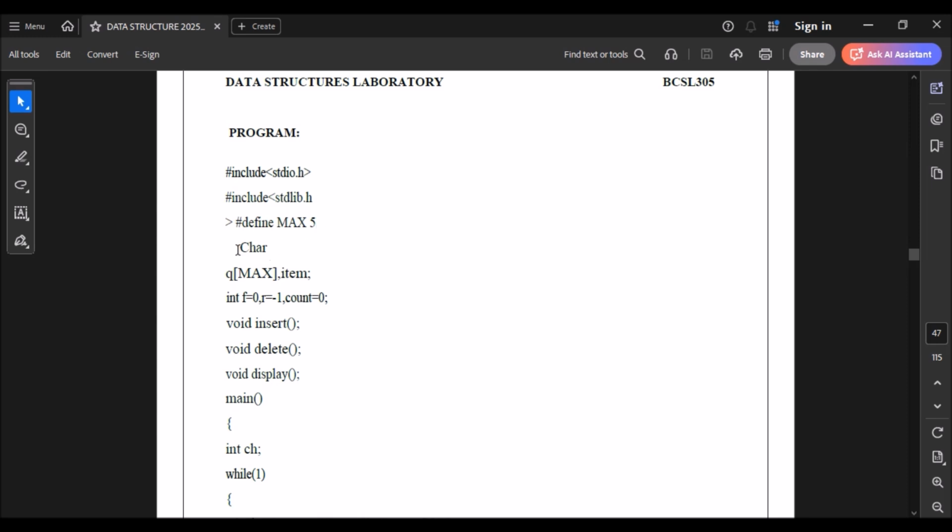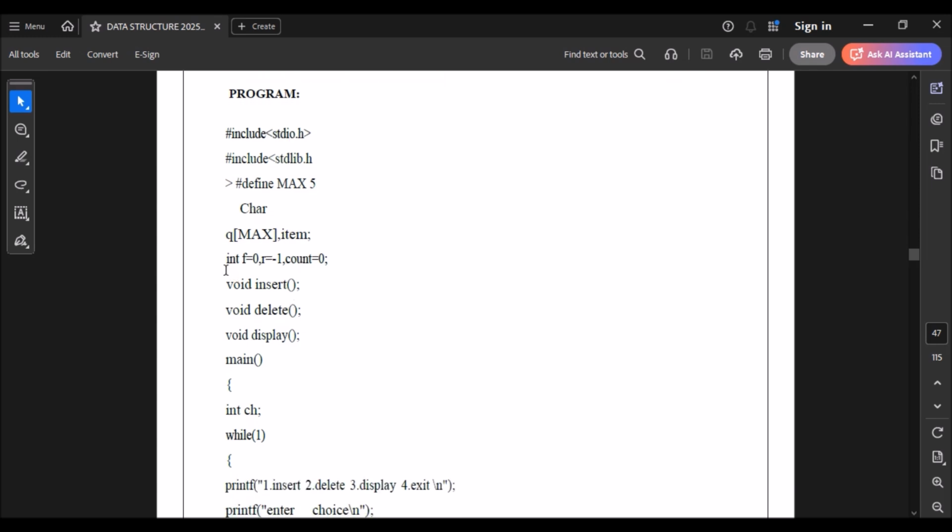Next, we'll create a character array q of MAX. We have named the array as q and we have set the array size as 5, that is MAX, and we have created a variable, that is item, which is of type character. Next, we have created integer variables, that is int front equal to 0, rear equal to -1 and count equal to 0. Here count equal to 0 means still there are no existing elements in the circular queue.